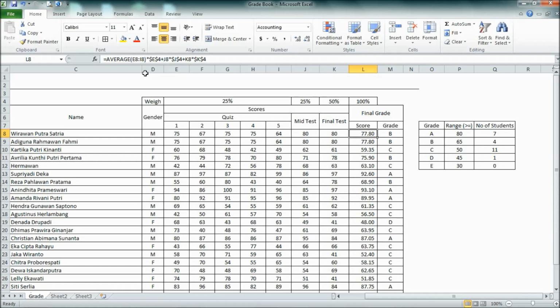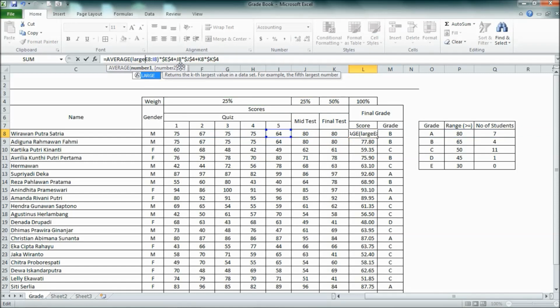To do it, you can use the average function as well, but you need to add the large function to accompany the average. Here in average you can put this function large, and then put the k, which is basically the rank. So if you put 1, it means it will be the rank number 1, or the highest number in this group of scores.